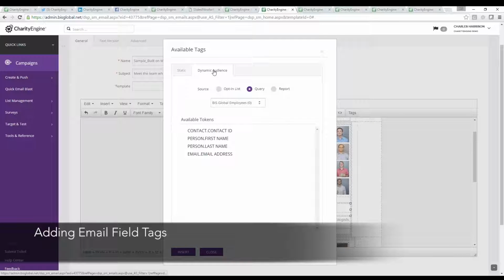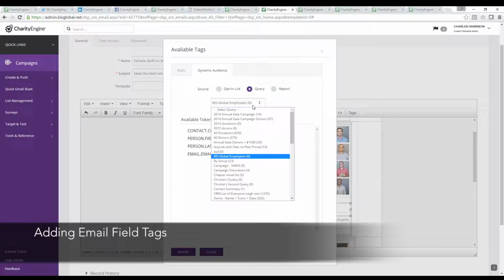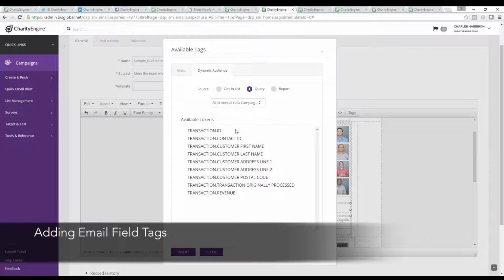you want to go to dynamic audiences. And again, dynamic refers to the fact that the audience will change. A list is a static thing, but a dynamic audience is you're using criteria and filters to find groups that can fluctuate. People will get into that query based on a number of different live changes. So what's great here is when I'm sending to a query, I select query, then I pull the query that I want to use. In this case, we'll go 2014 annual gala campaign donors. And now it's going to show me all of the fields that are part of that query.